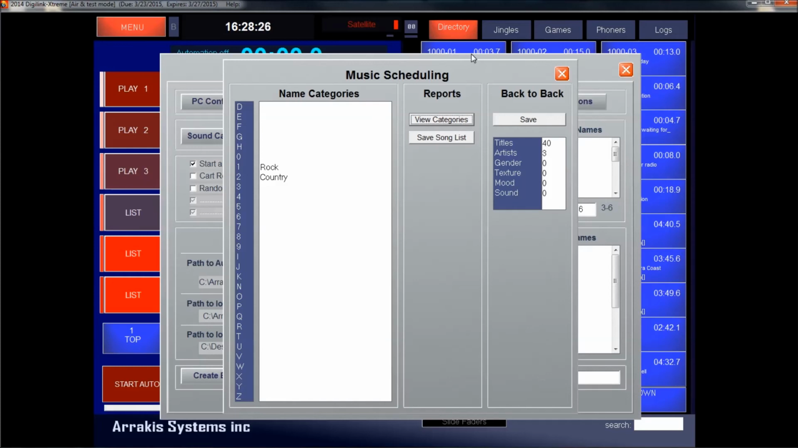And then for gender, texture, mood, or sound, if you decide at some point to do those as well, you can put numbers there, but the back-to-back repeat is actually very good. It doesn't know if, let's say, you put Madonna in on one song and then you misspell Madonna on another. It doesn't know to look for spelling mistakes, so those kinds of things do count too. But this is where you will name all of your categories, set up your back-to-backs, and be able to view how many songs you have in each category.